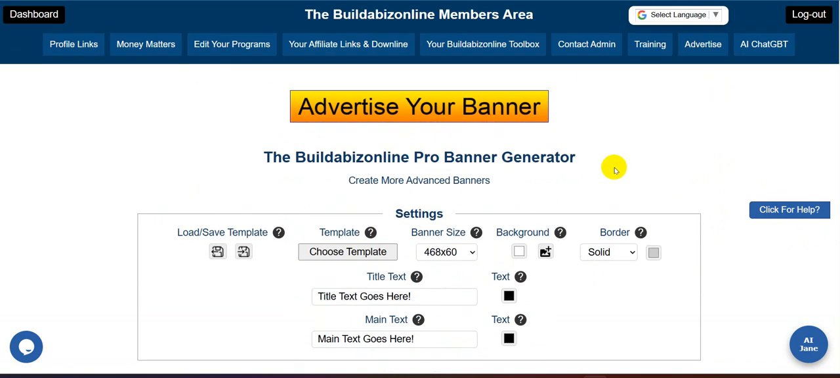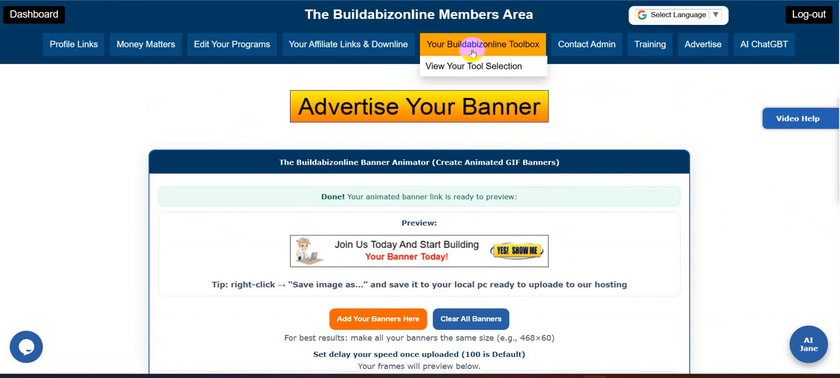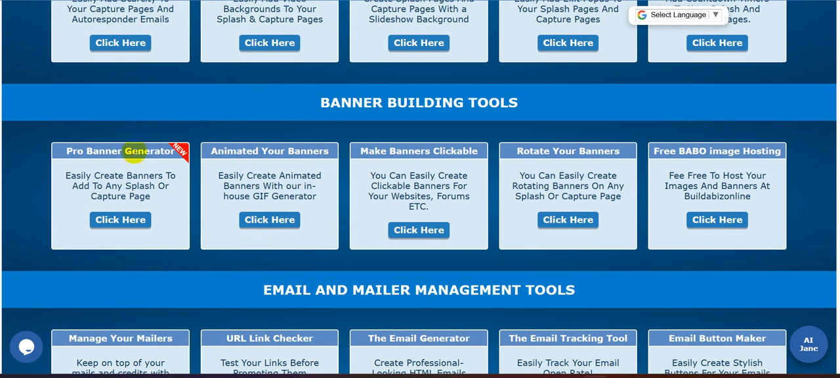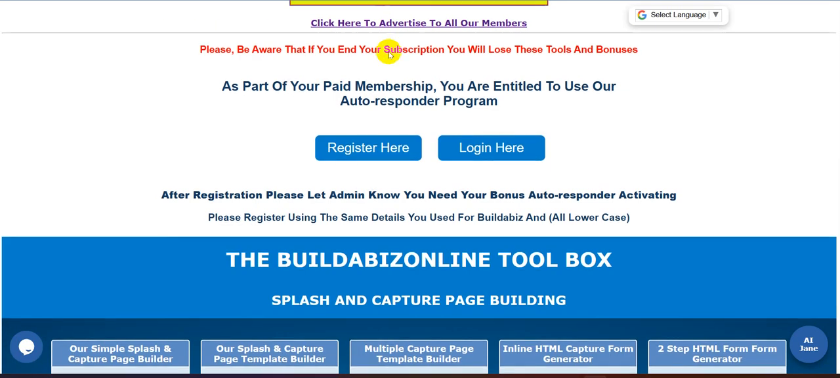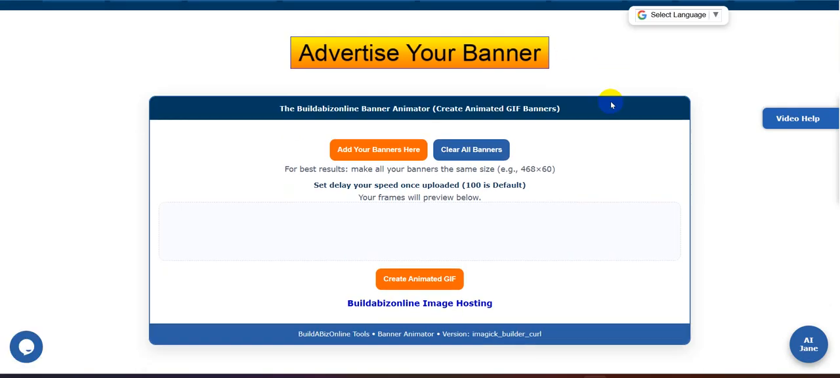So I've got 3 banners, and now I'm going to click on this other tool, and this is the one, and you can find it right next to the generator. It's called Animate Your Banners. Because I've just done that, I've got to click on it again. So how do we do it? Well, I'm going to show you how to load your banners.